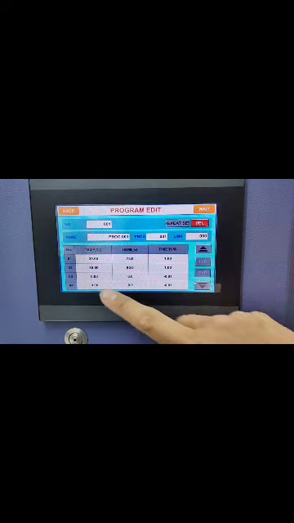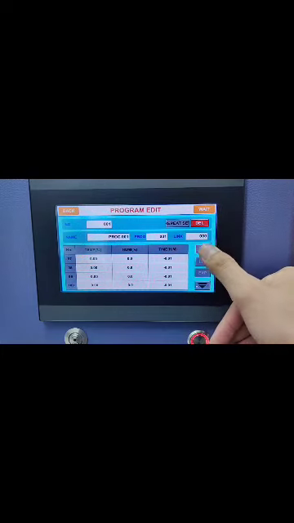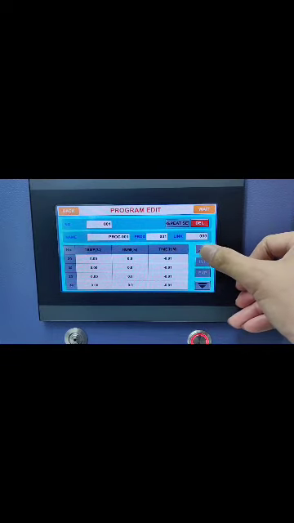However, we can even set up to 100, the maximum number of segments we can set. So we now just set up to 2.